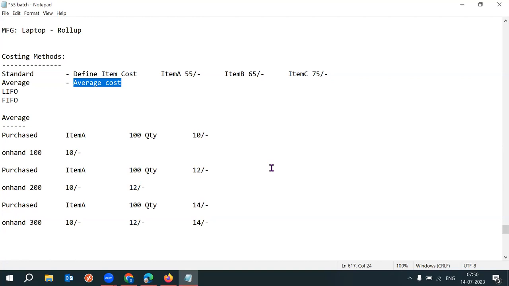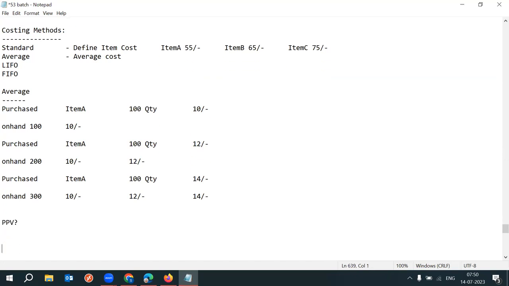And the next question is, sir, in which cases does the client prefer to use standard cost, and in which cases does the client prefer to use average cost? I think you understood the question, right? In which cases does the client use standard, and in which cases average? The only answer is PPV.